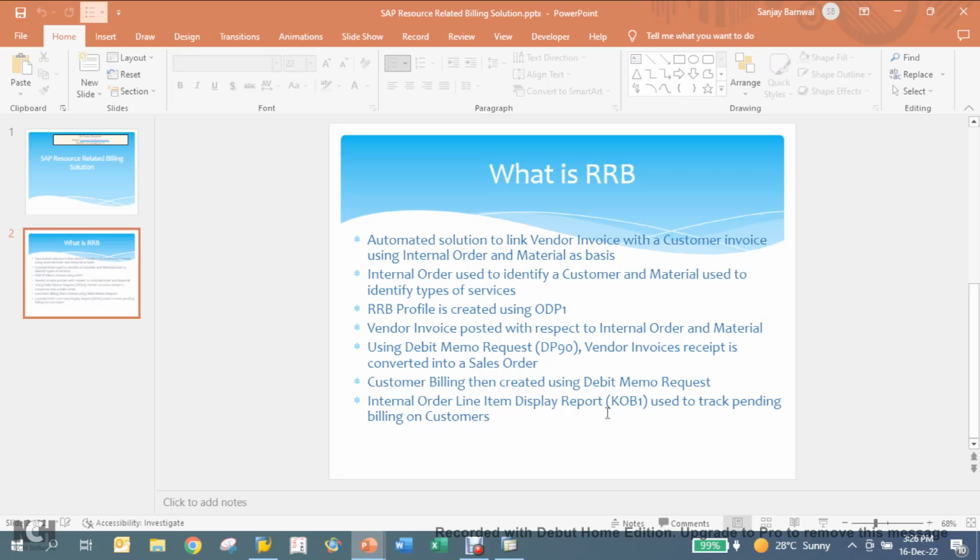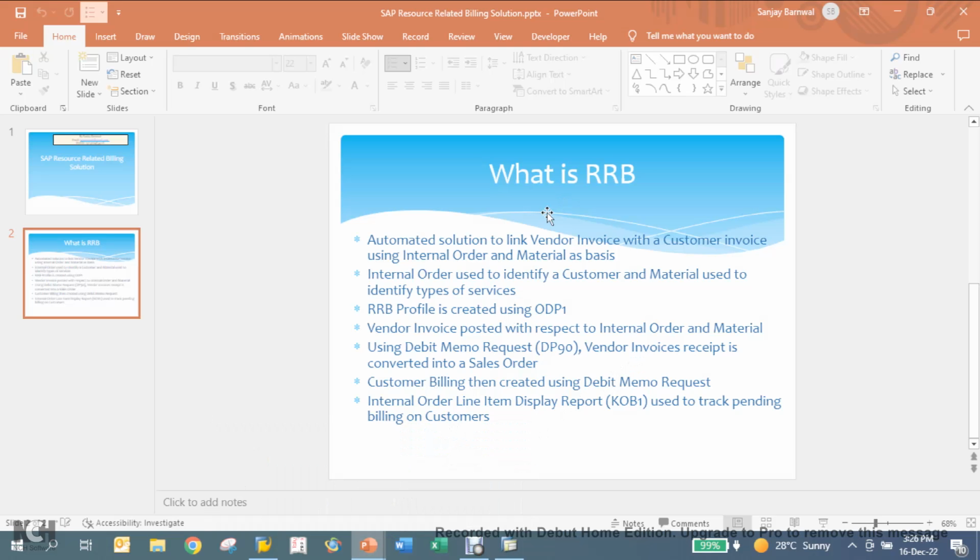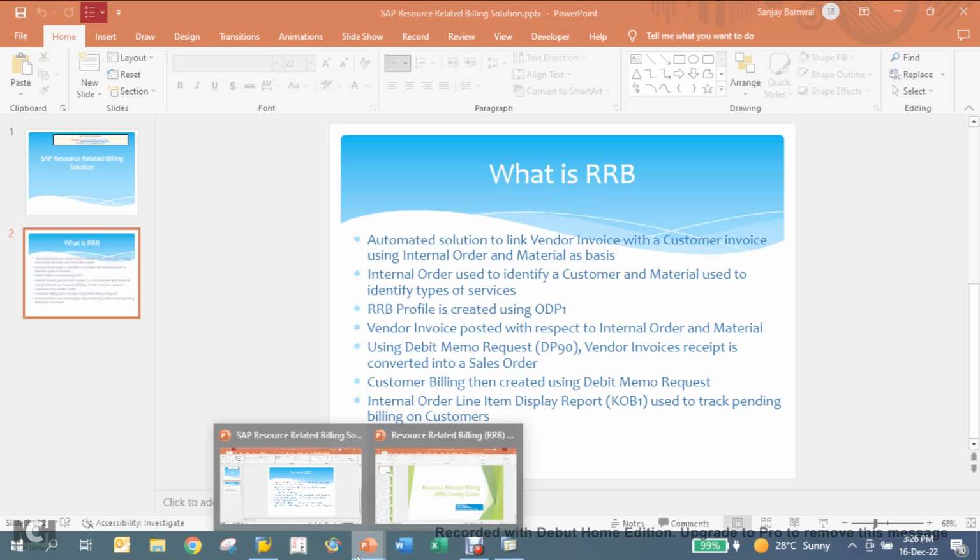In the internal order line item display report, you will be able to see the pending invoices you received from the vendor where you need to charge back. All these details are available in my other video. I'll share that link in this video as well. So now let's go through the config document: what configuration is required to meet this RRB solution.